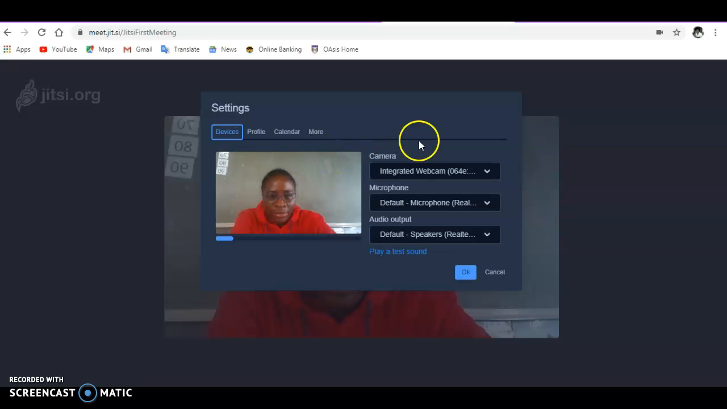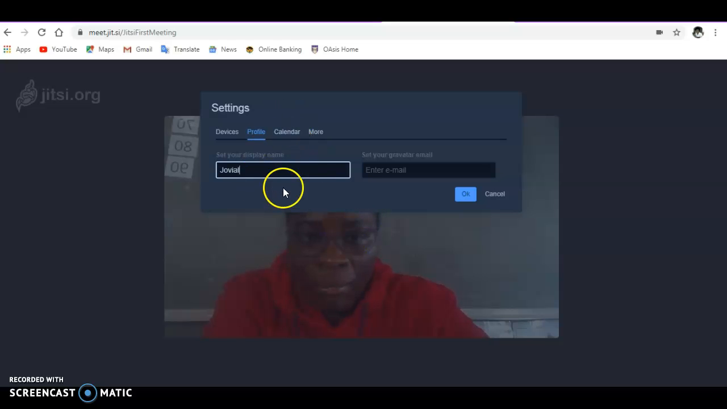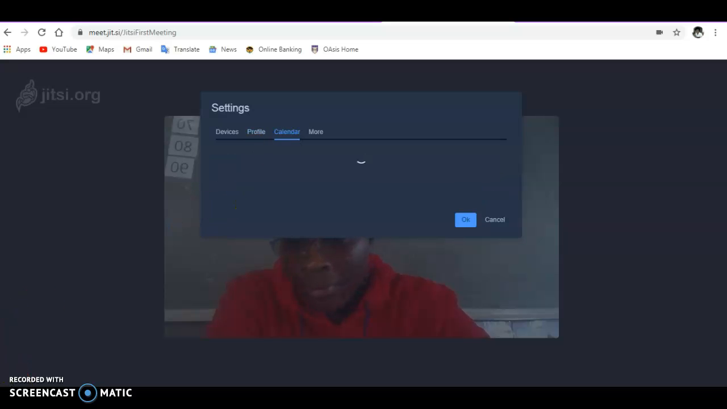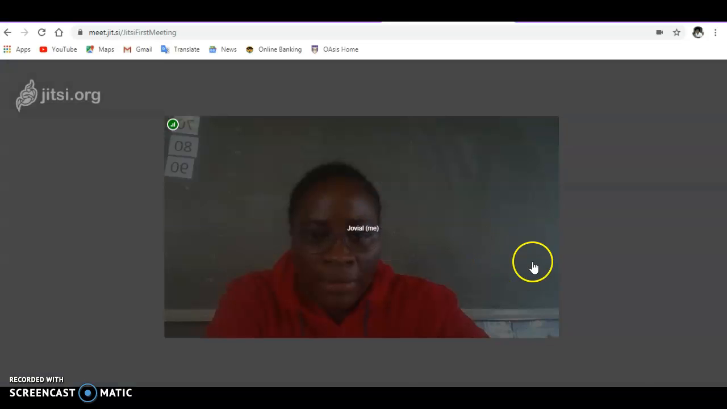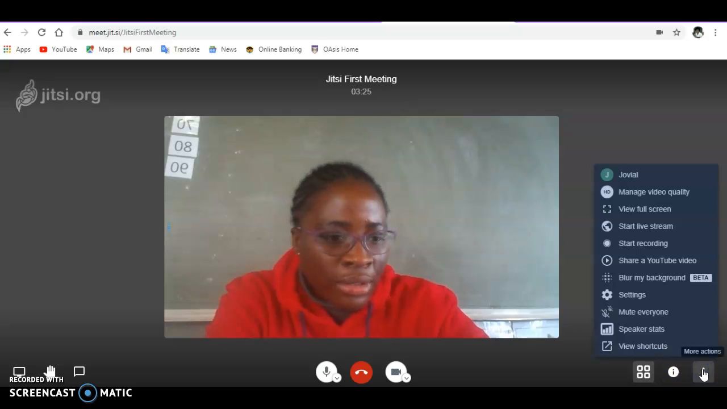Right, we have camera, and microphone, which is by default, or audio output also by default. And then the profile, it's where you find the name, your email address. You don't see my email address here because I haven't signed up yet with Jitsi. And then you have the calendar, where you can sign up with Google or Microsoft. And let's go back to settings.